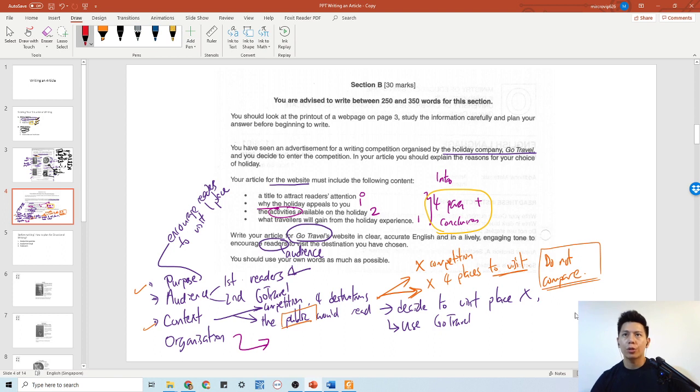A separate, catchy introduction, just to engage our readers a little bit more when they enter the website. And the conclusion, we're not going to have it. We will combine the conclusion with what travelers will gain from the holiday experience. We'll combine it. So you have an introduction and 4 body paragraphs. So intro, that's the first paragraph. P1, P2, P3, and P4. And lastly, this is your P5, the conclusion as well.